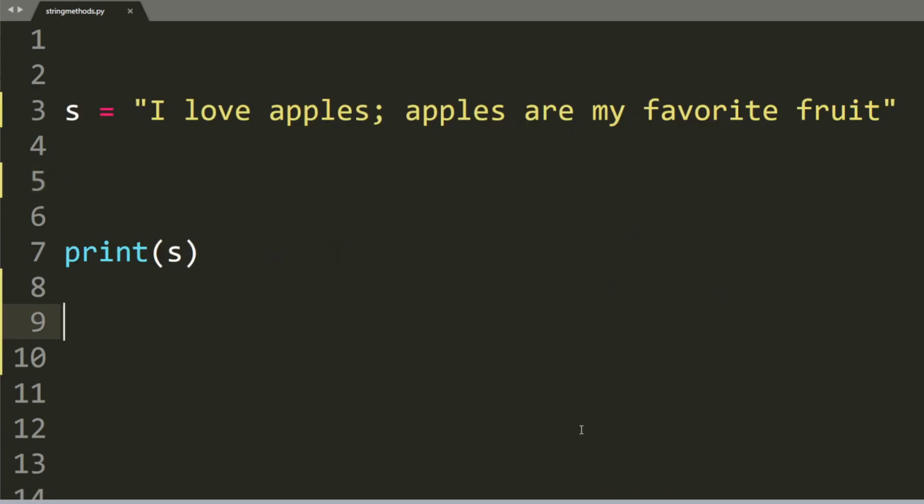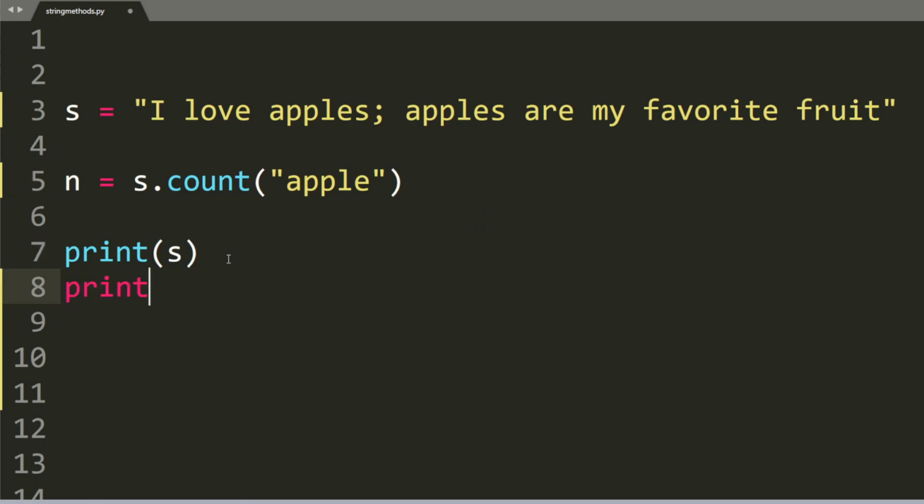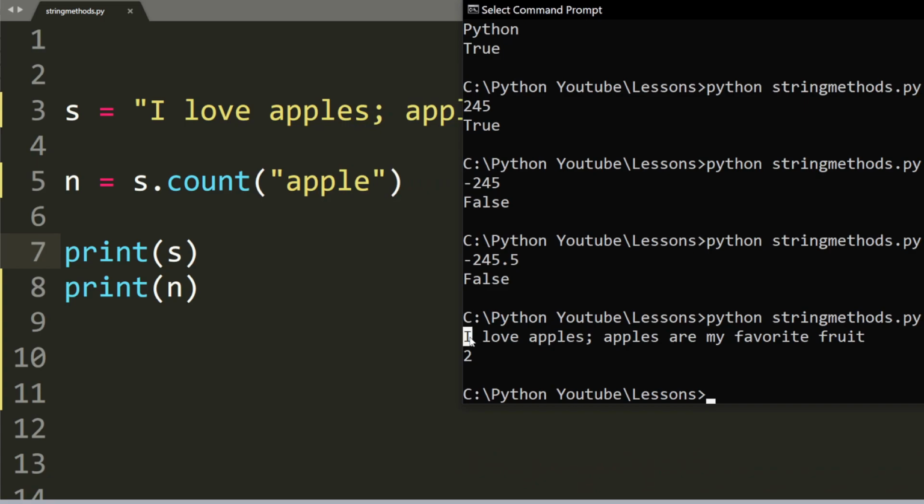Let's say we have a string: I love apples. Apples are my favorite fruit. And you want to count the number of times the word apple appears inside the sentence. So the method for this is called count, and it returns an integer. So n is equal to s.count, and we want to know how many times we have the word apple. So we print out s as well as n. So here is our string s, and we know that the word apple appears 2 times inside the sentence.